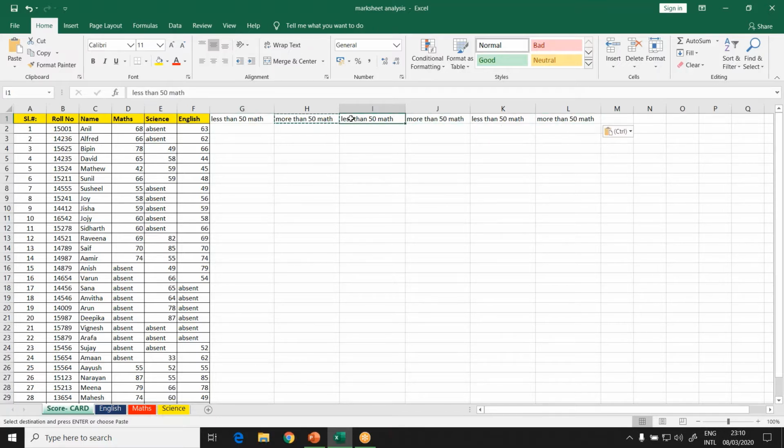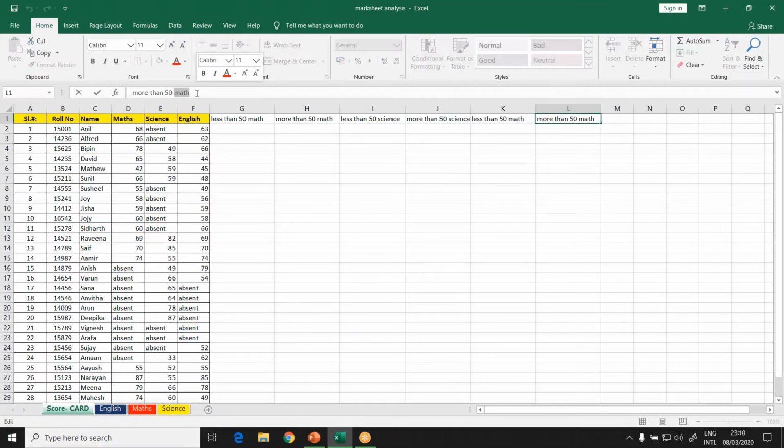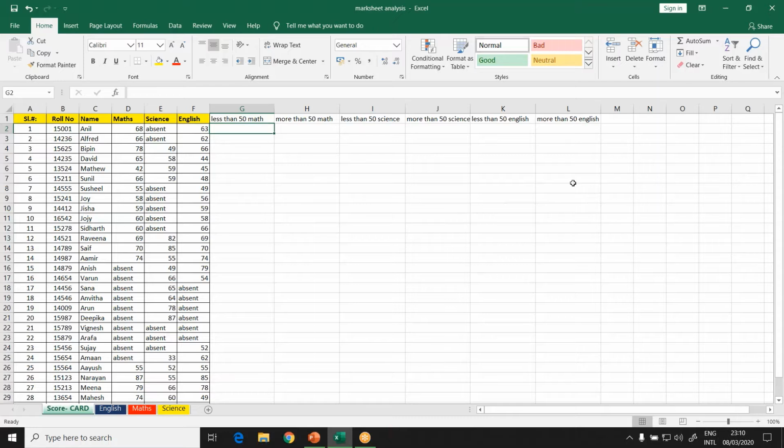Okay, so you just need to change the subject out here. Instead of math, this goes for science, science, English, English. Okay, so there are your columns. This will be for less than 50 math, students who scored more than 50 in math, less than 50 in science, more than 50 in science, less than 50 in English, more than 50 in English.